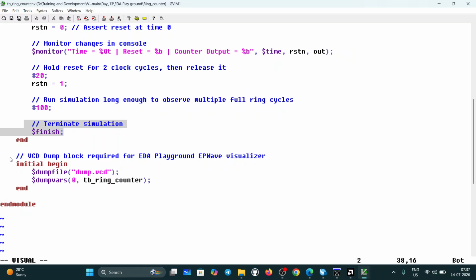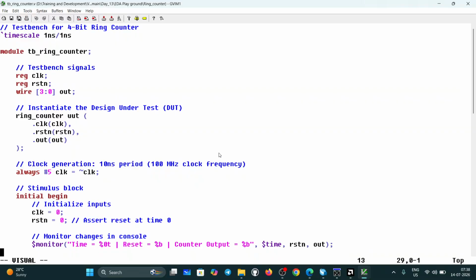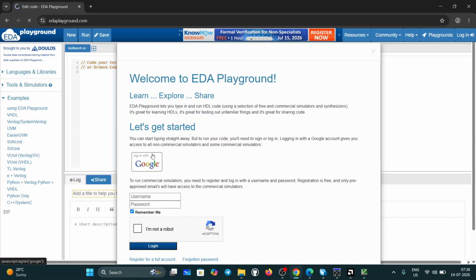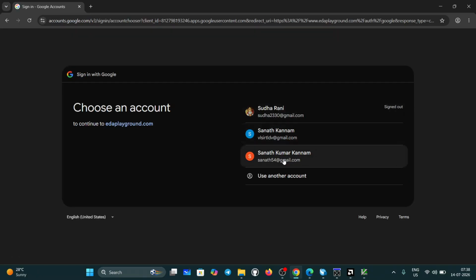And these are the VCD dump block required for EDA Playground for the EPWave visualizer. The instructions we are using: initial begin, $dumpfile("dump.vcd"), $dumpvars(0, tb_ring_counter). So this is the code for the ring counter. If I execute in EDA Playground, open EDA Playground and log in with your mail ID.